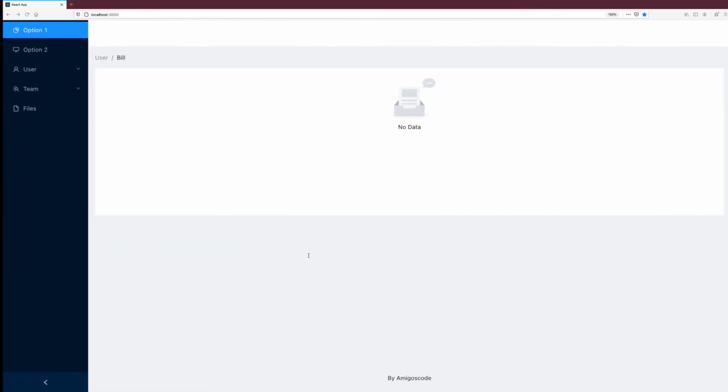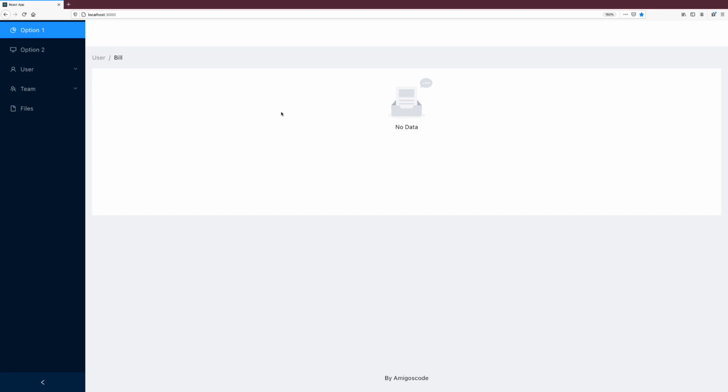As I said, next is a challenge I think would be better for you to do: show the button that we need in order to add a new student when there is no data available. Give it a go, and I'm going to give you the solution next.